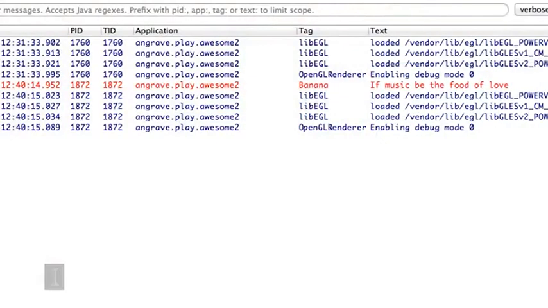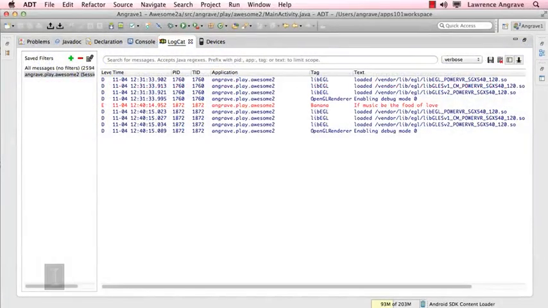Okay, what about our logcat window? Let's take a look down here. What have we got? Yes, so down here you'll see the error message has appeared at a certain time. Here's the tag we chose to use, banana, and here's our little bit of Shakespeare, if music be the food of love, play on. Okay, so that's me playing, and now it's time for you to play and try to do the same thing.